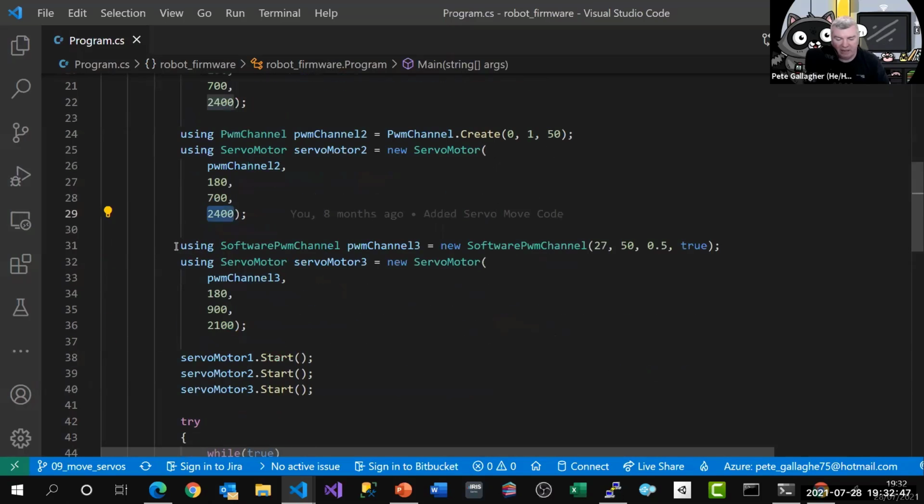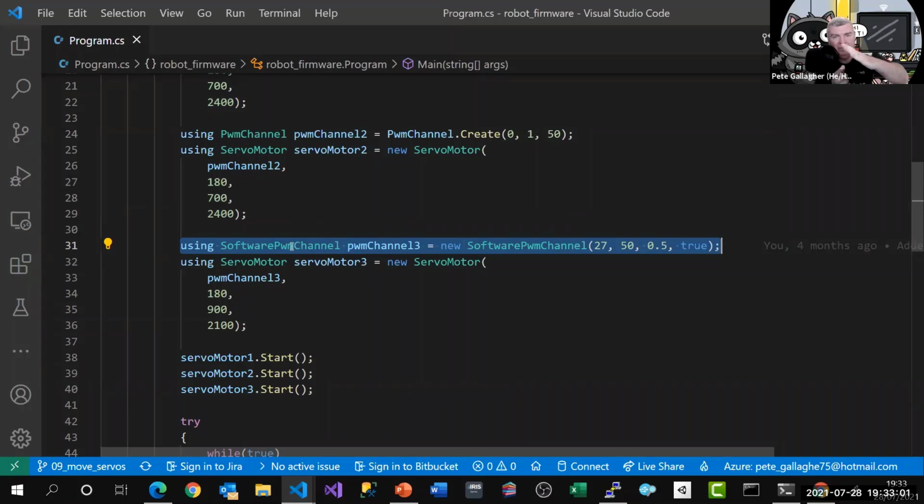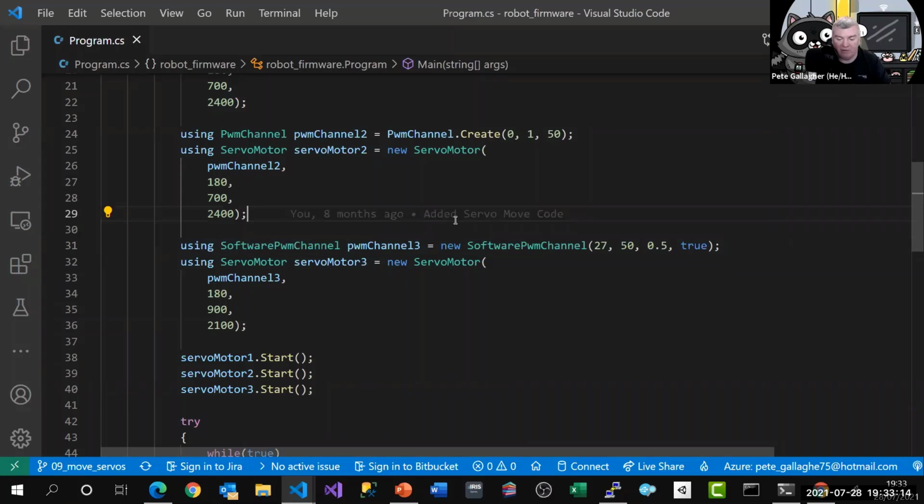Now, next down here, as I said, there's only 2 hardware PWM channels, but in the device bindings library, we have the facility to be able to create a software PWM channel. So you imagine that to get the servo to move to a particular angle, you've got to get that pulse width to be the same every single time. So this is actually quite a difficult thing for the Pi to do, because you've got an operating system in the way. So actually precise timing is difficult. But luckily somebody has figured that out.